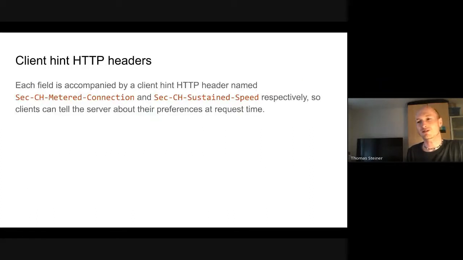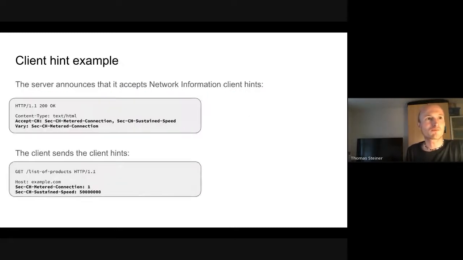Client-hint HTTP headers. I defined client-hint headers that accompany these new properties. You can see Sec-CH for secure client hint, immediate connection, and Sec-CH sustained speed. They simply reflect what the two attributes do. Quick example: the server announces that it accepts network information client hints. You can see here the Accept-CH header, Sec-CH immediate connection, Sec-CH sustained speed.